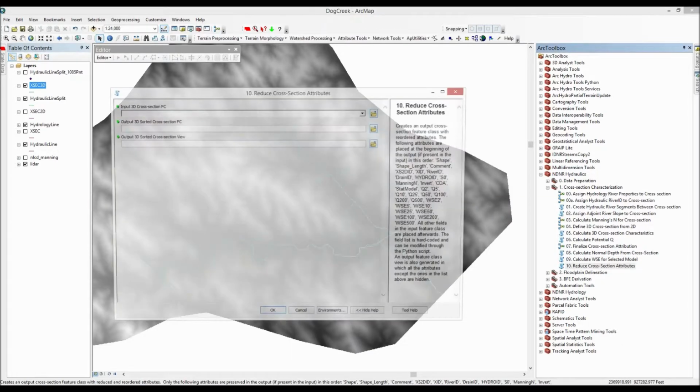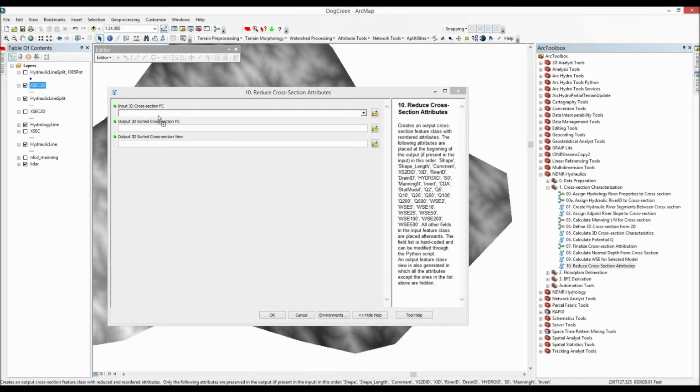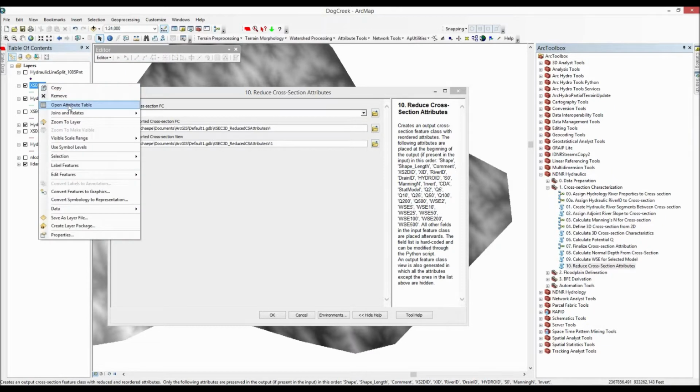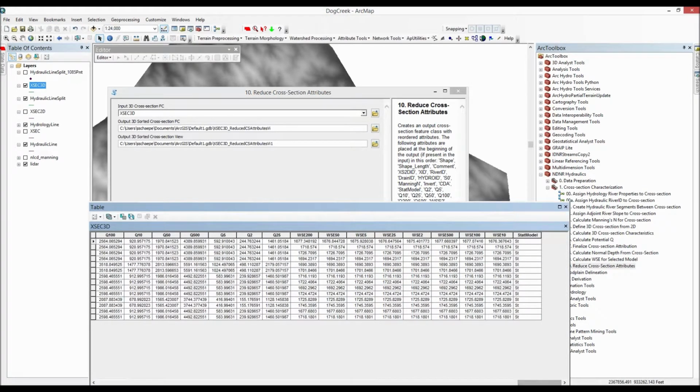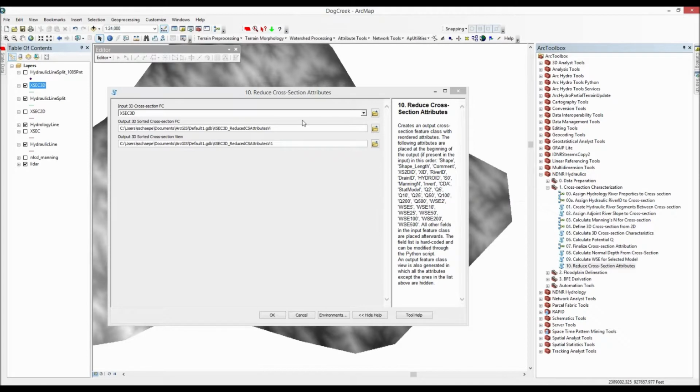This next step is optional. It just cleans up the data a little bit. You'll notice by now we've generated quite a few fields in that XX 3D layer. It's quite the layer. So this tool simply reduces those attributes. It'll create a new feature with the fields sorted in a more logical way, and it also hides some of the fields that you might not need most of the time. They don't disappear, so if you need to add the attributes back in, you can go into its properties and add those fields.